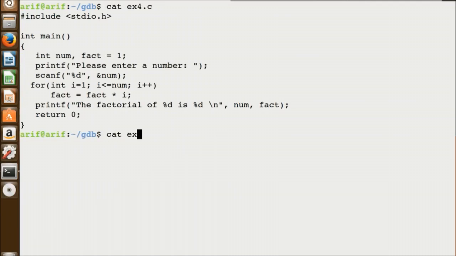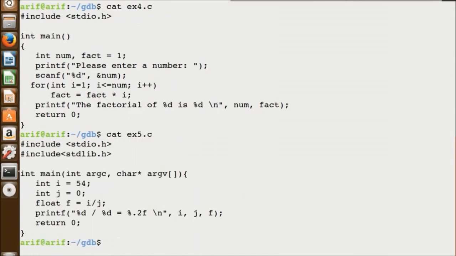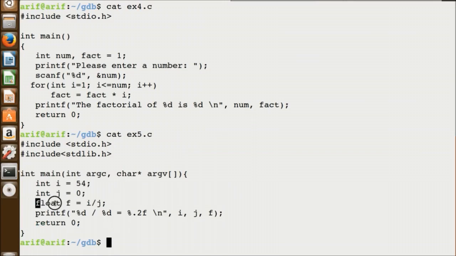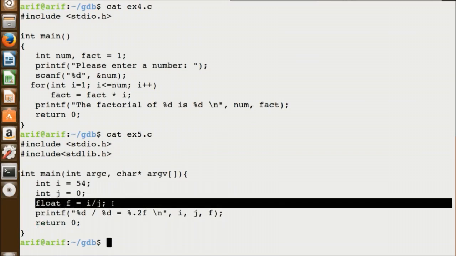Okay, we have seen it. Let me show you this program. If you see this program, it is very apparent that we are creating two variables, i and j. j contains 0, and we are doing a division by 0, and here we have the division by 0 error.